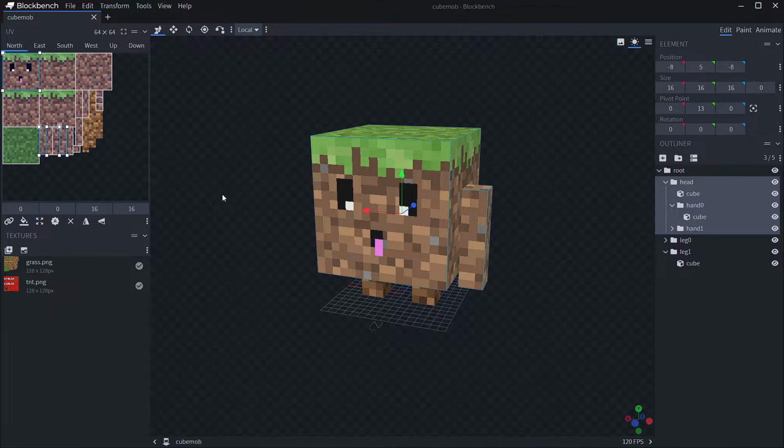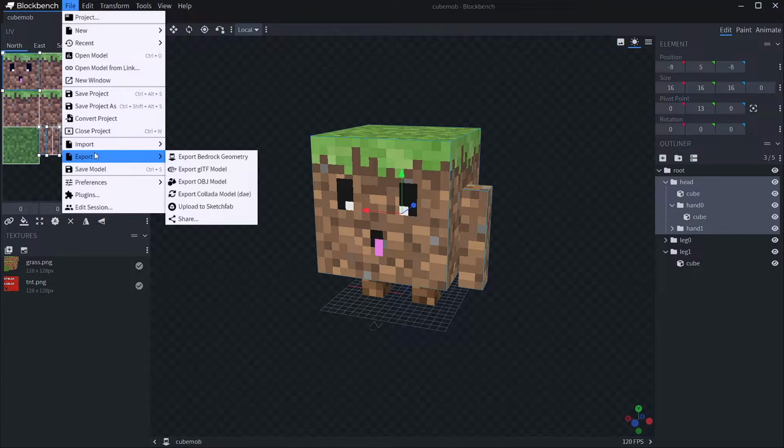And then to export your model, it's very simple. You want to go up here where it says file, and then go here where it says export, and then click here where it says export Bedrock geometry. Make sure you pick this one or it will not work.